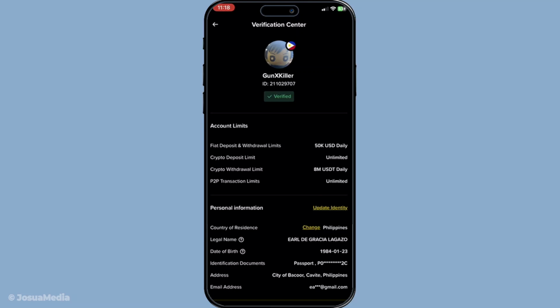If you find that you are indeed verified, your name and status will be accompanied by a green check mark. This visual cue is an easy way to know at a glance that you've successfully completed the verification process on Binance. It symbolizes that you've met all the necessary requirements to climb up a level.